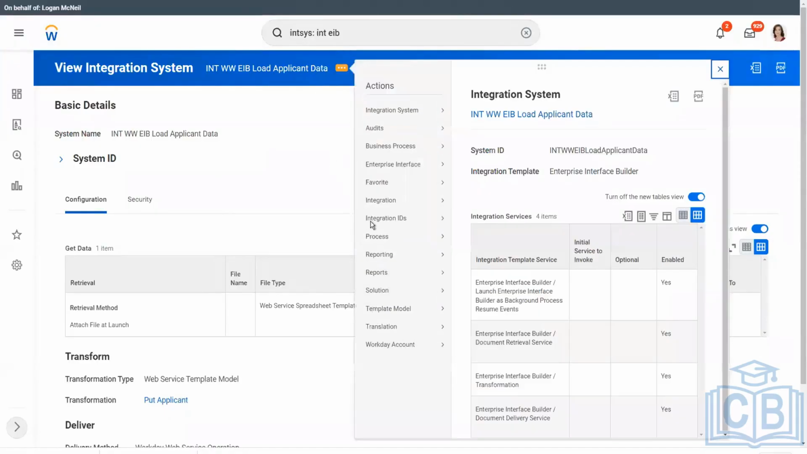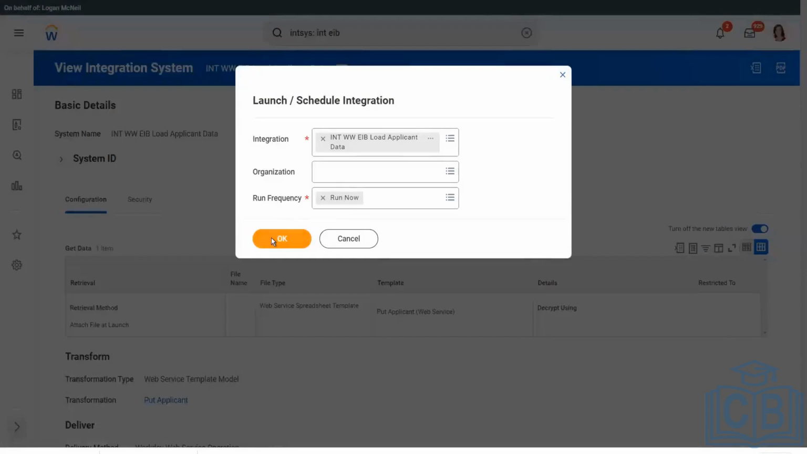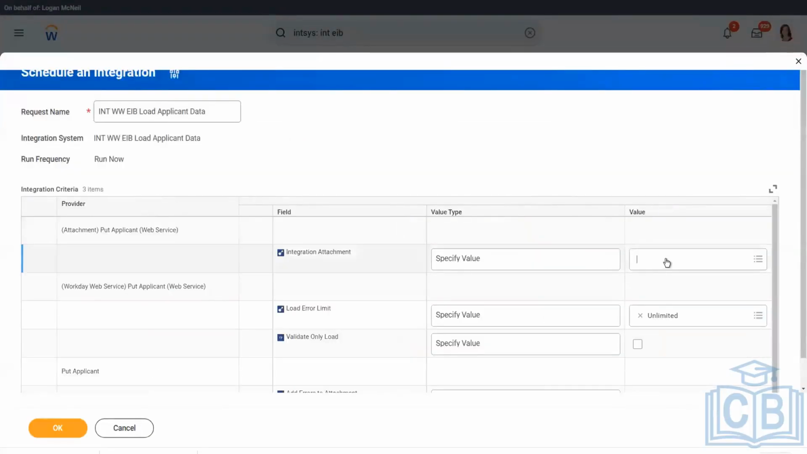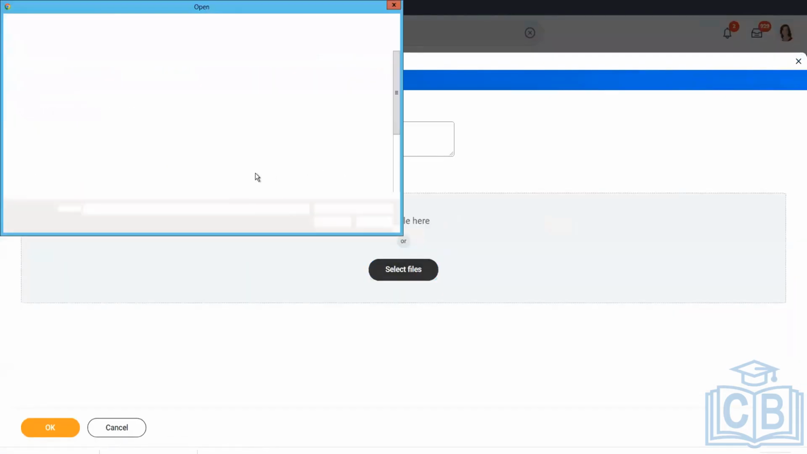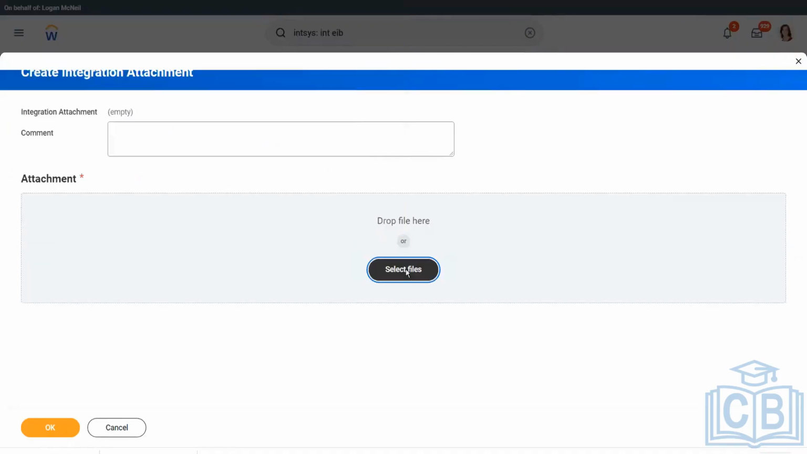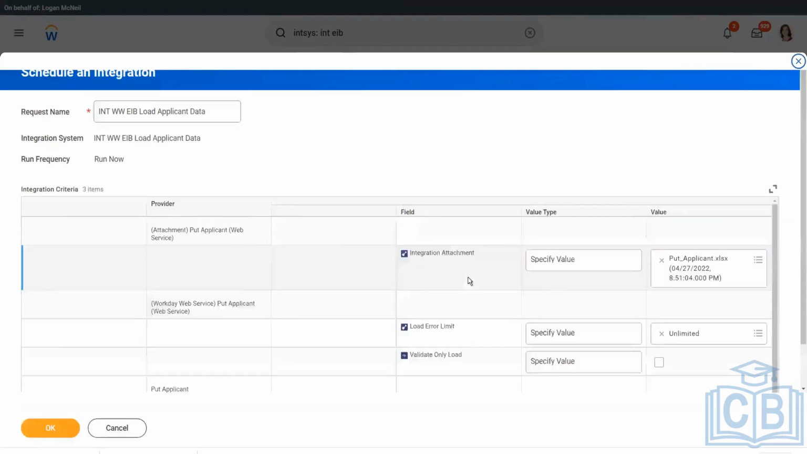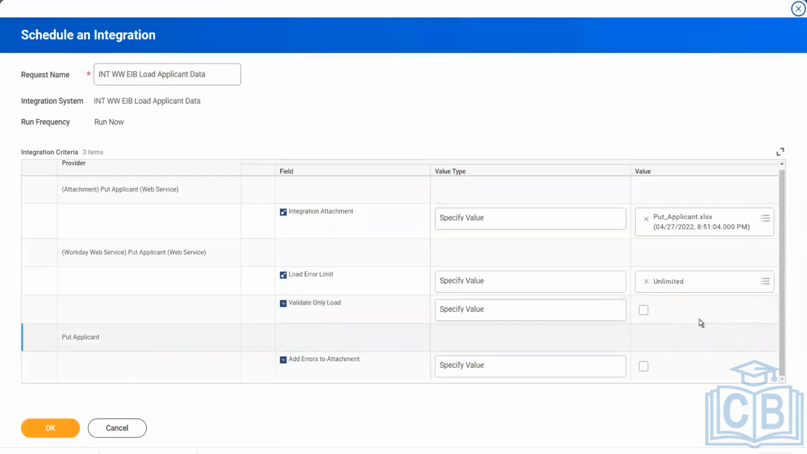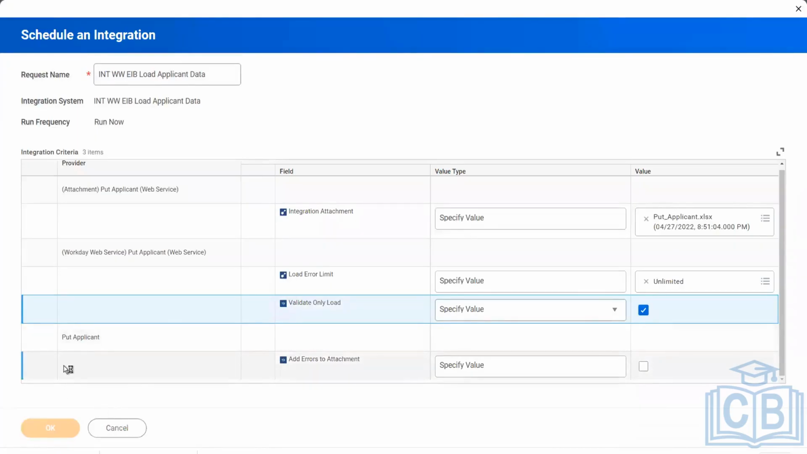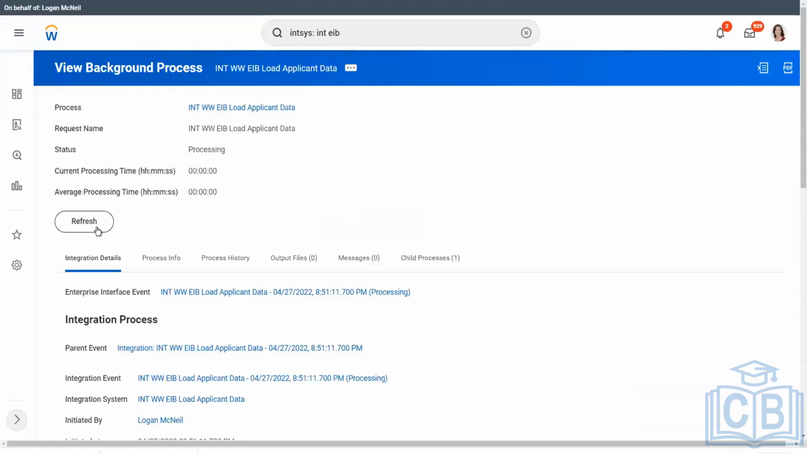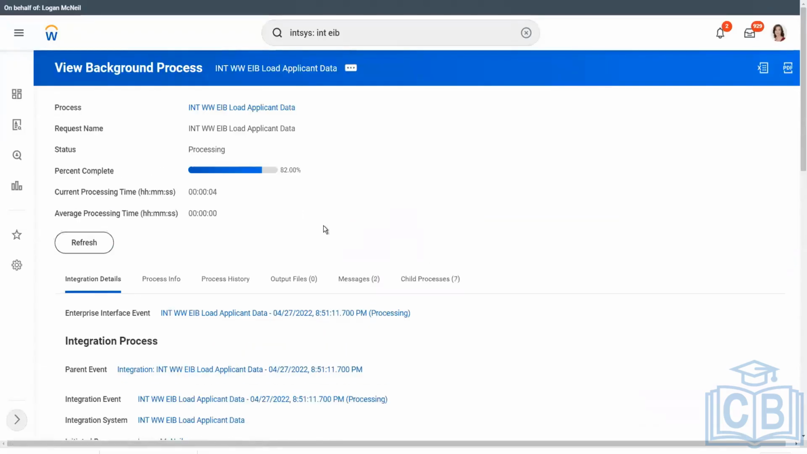And now let's try to validate the data one more time. We go to integration launch. Wrong. Here we have to attach the spreadsheet. Put applicant. Again, first of all, we are doing this for the first time. We have to validate the data first. Let's see if the data is correct, or do we have to fill up any other information? It's running.